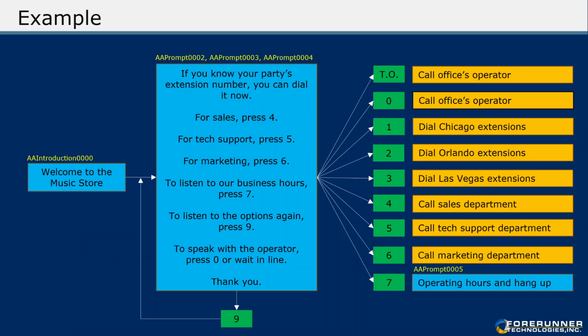When the call comes in, the system will play an introductory message and then a message containing the options for the caller to choose from. The options are as follows. If the caller doesn't dial anything or if the caller dials 0, we want the call to be routed to the office's operator. There are 3 offices, one in Chicago, one in Orlando, and one in Las Vegas. So we want to make sure that we reach the proper operator at the proper office.